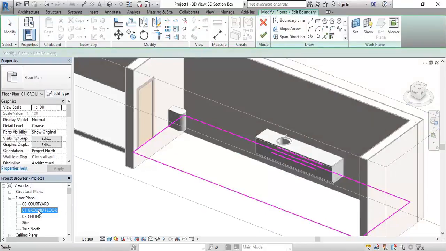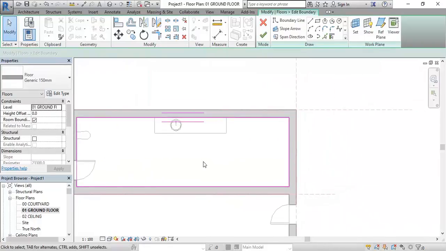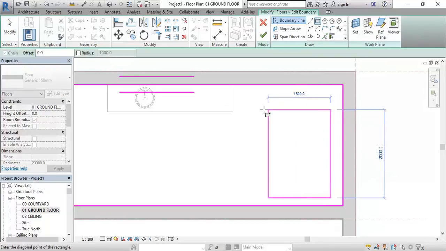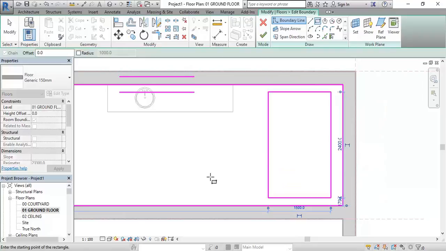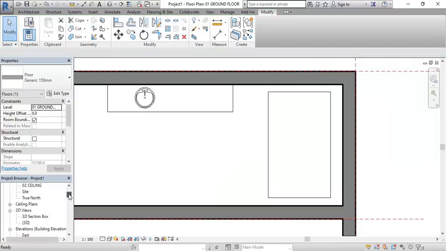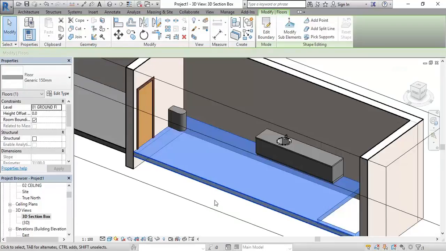Now, you can put a void in, but there's an even easier way, and this works for extrusions too. If you just draw a shape inside, so I'm going to draw a rectangle here, maybe where I want my bath to go. That's it, that's a hole. Tick to finish. Let's have a look at it back in the 3D view. That easy.